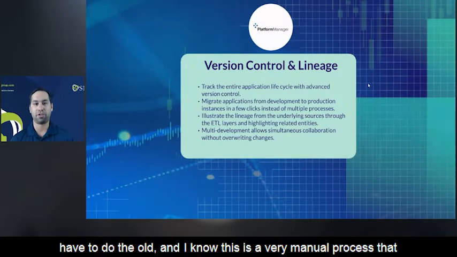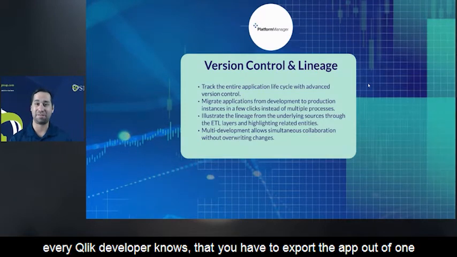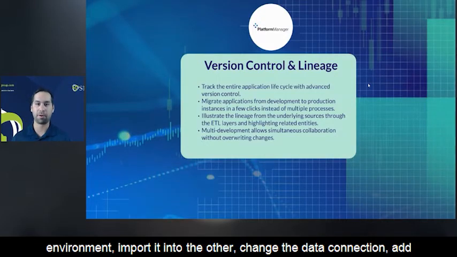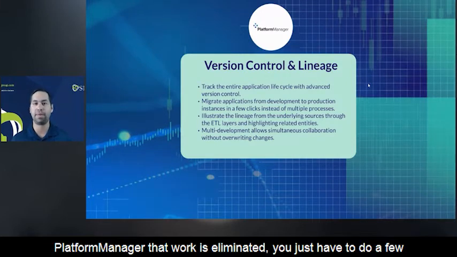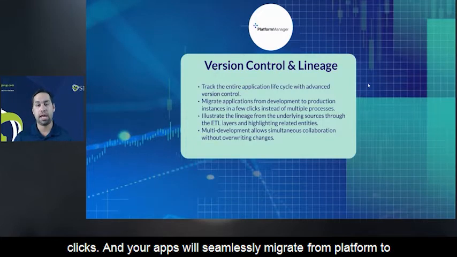And then you also have the ability to migrate apps at the click of a button. You don't have to do the old, and I know this is a very manual process that every Qlik developer knows, that you have to export the app out of one environment, import it into the other, change the data connection, add the task, add any extensions. It's a lot of work. And with Platform Manager, that work is eliminated. You just have to do a few clicks and your apps will seamlessly migrate from platform to platform.